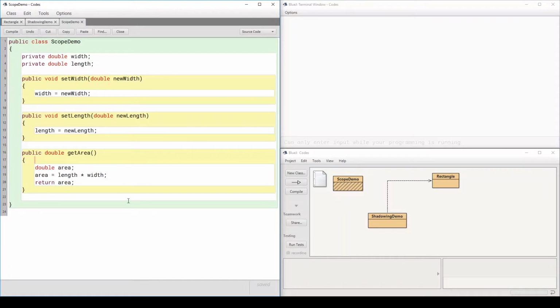Now that's not the case if you have something like newLength. So newLength is within the scope of this method. We call newLength in this case a parameter variable, and we know that its scope is within these curly braces, the scope of that method. It's highlighted in that yellow color here. That's the scope of a method. Then another scope of a method.